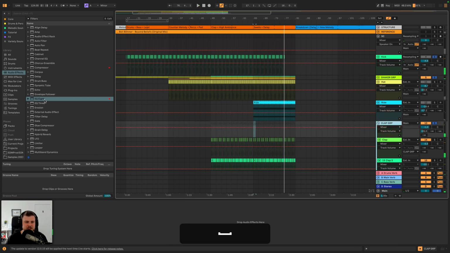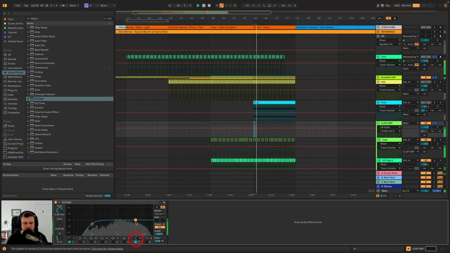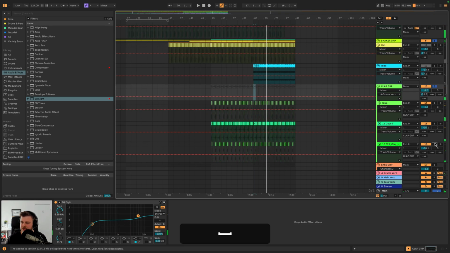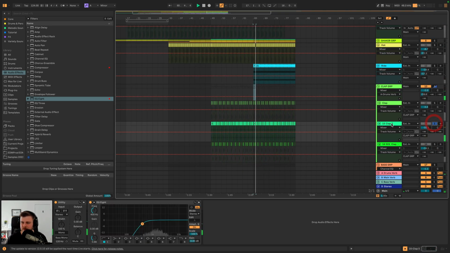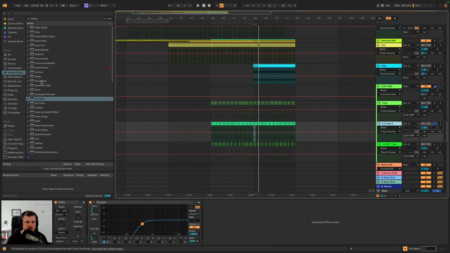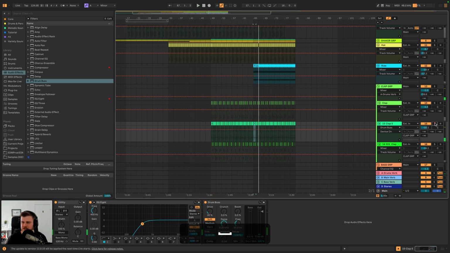I'm just going to give this clap group just a little bit of a high-end boost. Yep. This clap here, I'm just going to sort of use drums bus as a transient shaper here just to get rid of that tail. Yeah, like this.